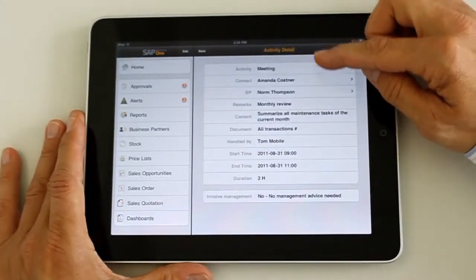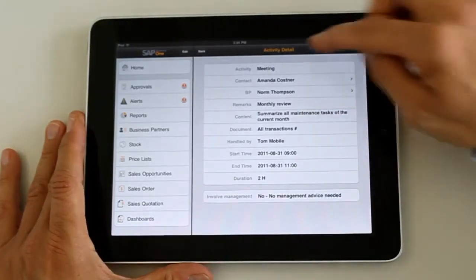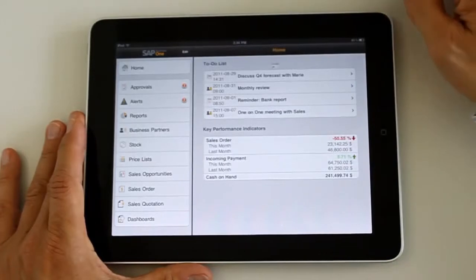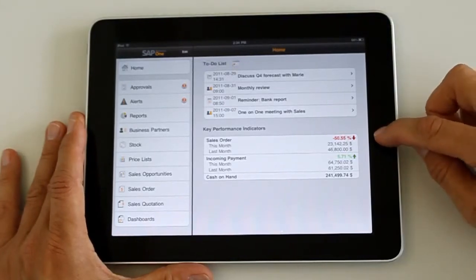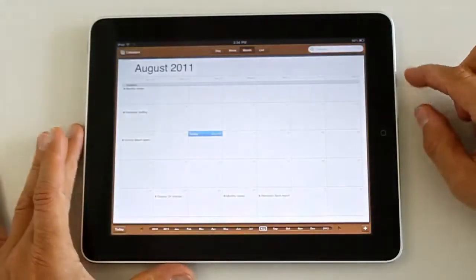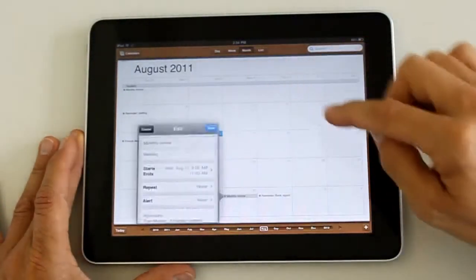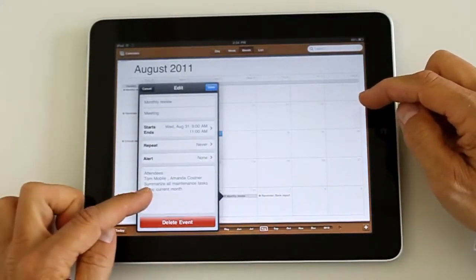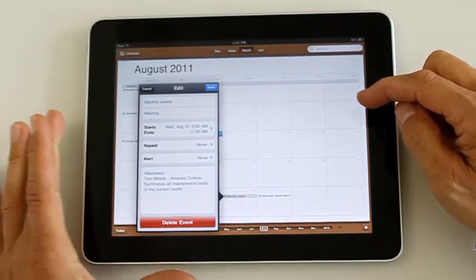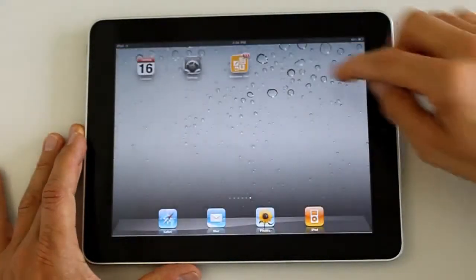Now we're going to look into a specific activity where Tom Mobile is the contact person and a monthly review is the title. So now I'm going to tap this icon here and we're going to synchronize between Business One and the agenda of the iPad in this case. So we open the agenda and we can see here is this monthly review meeting with Tom Mobile, and in this way the activities have come from Business One via your iPad into your agenda.